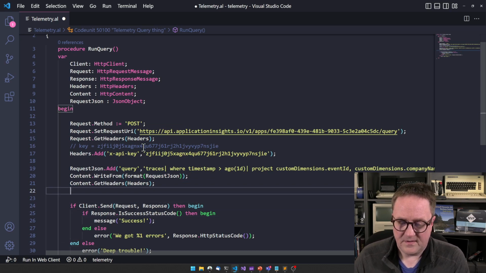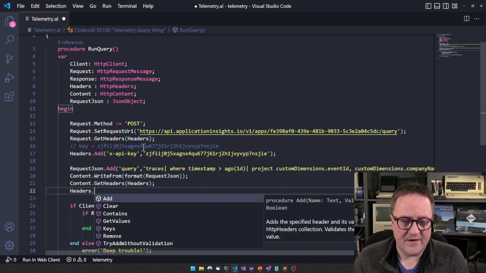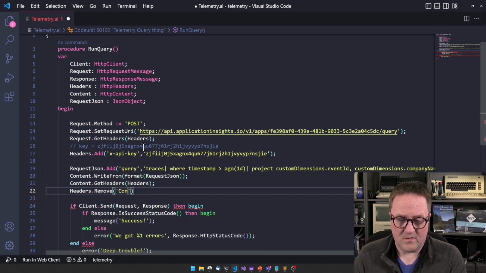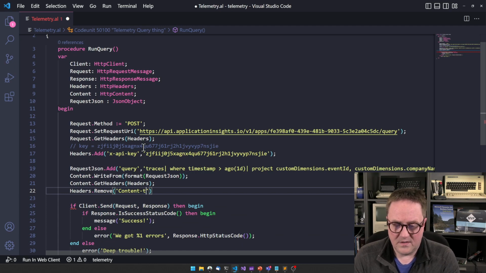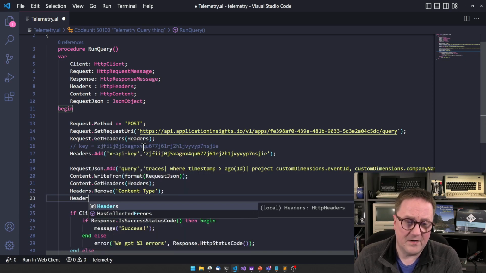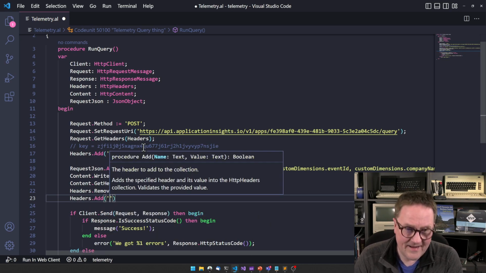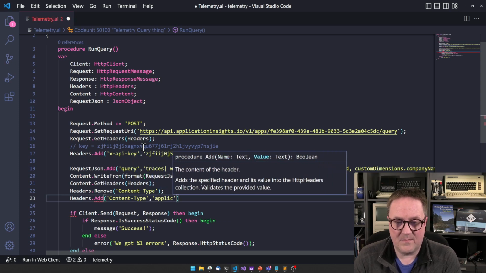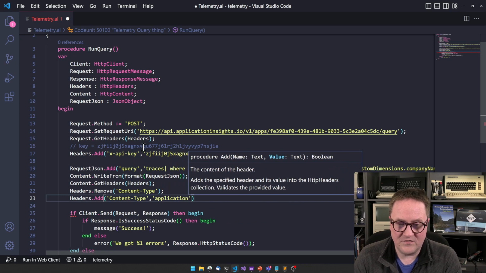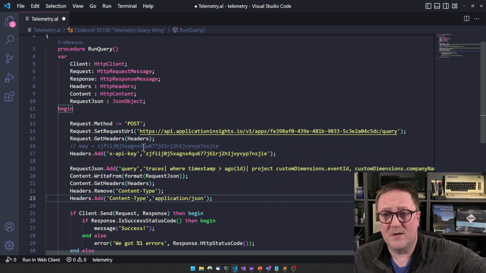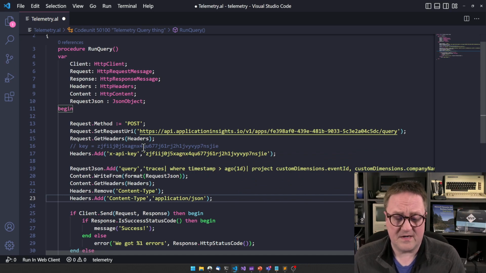So with this, the first thing we need to do, because there's already a header called content type, is remove that. It's called Content-Type, I think capital T. So now it's gone. Now we can say headers.Add content type, and set the content type to application/JSON. We need to tell the server at the other end that what we have in the body is JSON, because otherwise they will not take it.